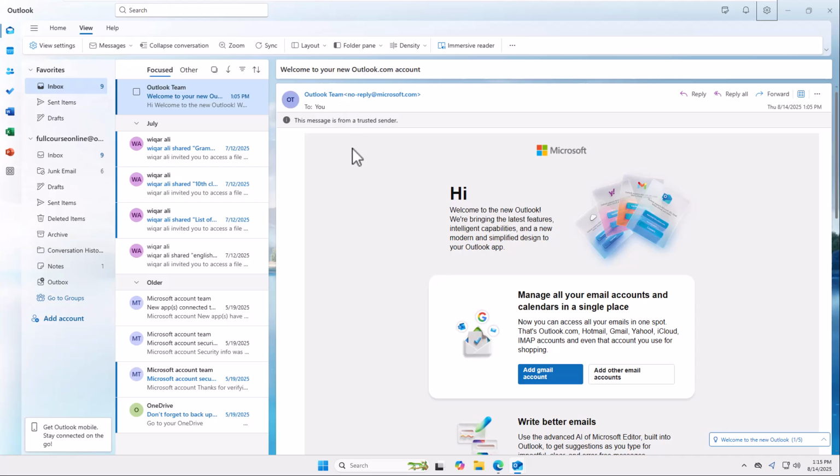Once that's done, Outlook will automatically add your Gmail account. In just a few seconds, you'll see your Gmail inbox on the left side. Outlook will start syncing your emails, contacts, and calendar right away.